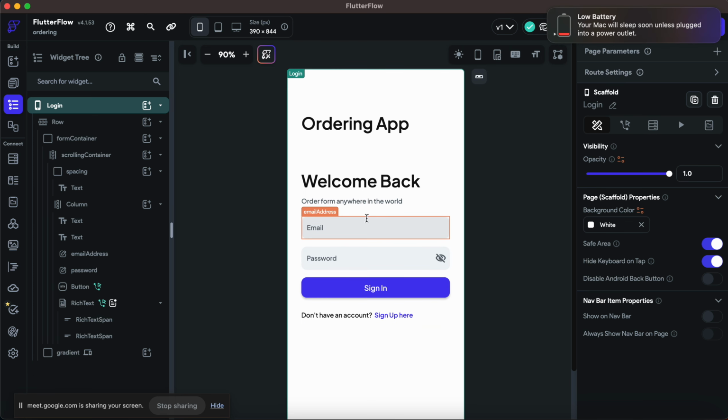Oh, my battery is running out. Sorry, let me just plug my PC and let's continue.